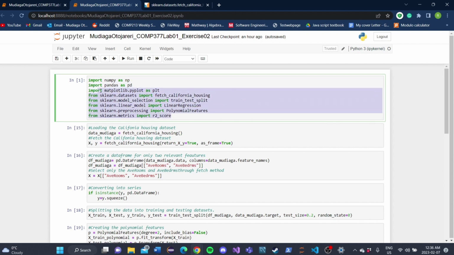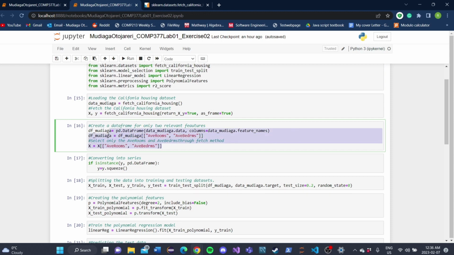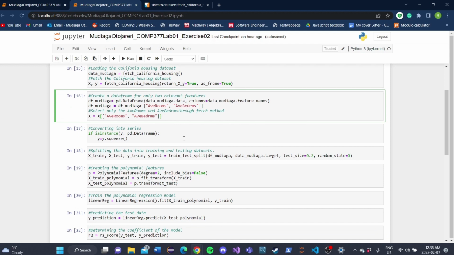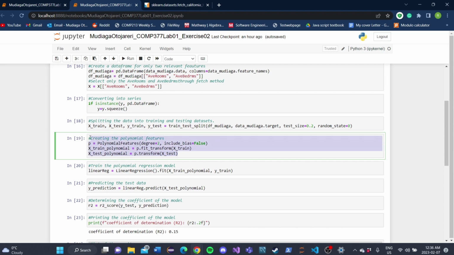I imported the required libraries, polynomial features. Then I fetched the California housing, selected only the relevant features, the average rooms and average bedrooms. Then I did the same, split the data into the training and testing sets. Then I created the polynomial features through the constructor as instructed in the instructions, including degree equals 2 and include_bias equals false.